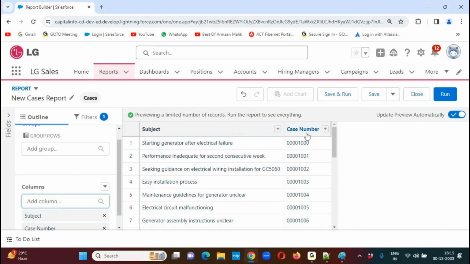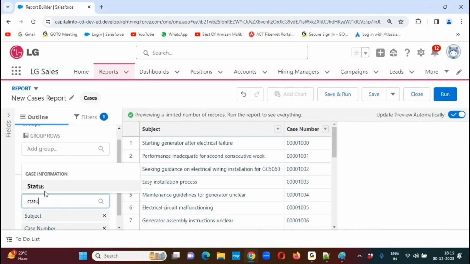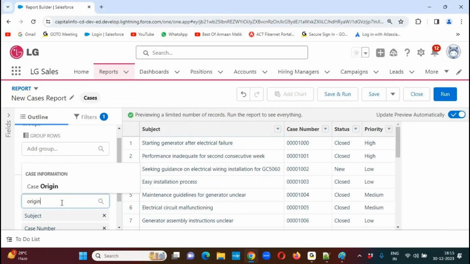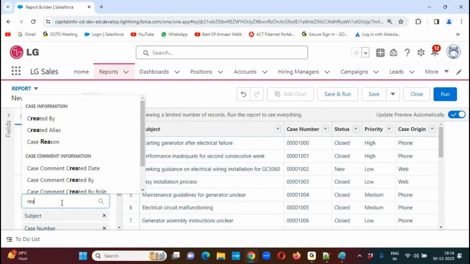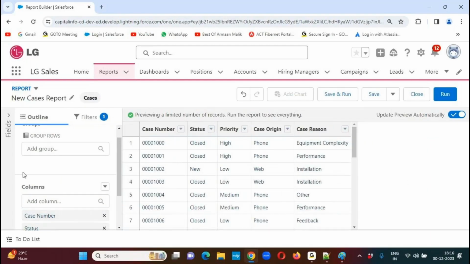Now in this case, we are having the case number field. I would like to represent case status, case priority, case origin, case reason. These are the fields. I don't want the subject column also. Now these are the details over here. I want to show the case number, case status, priority, origin, and the case reason. These are the 5 columns I would like to show inside this table here.